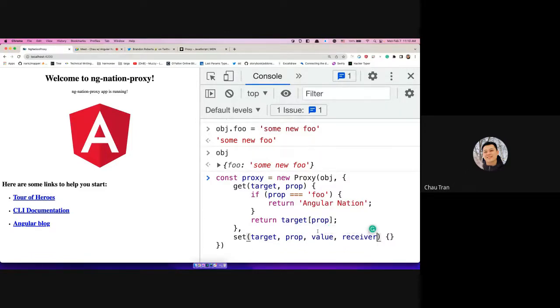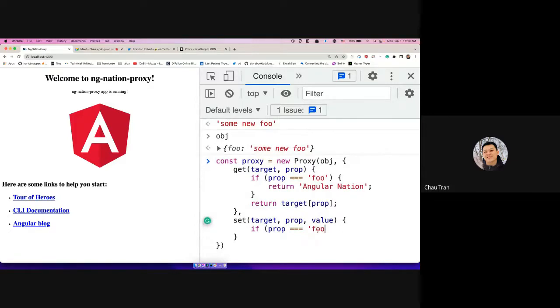And now for set, we have target, prop, value, and then receiver as well. In this case, we don't need the receiver, so it's just target, prop, value. And then same thing, I do if prop equals foo, we will do target[prop] equals, I guess let's do value plus Angular nation. And then we return true.